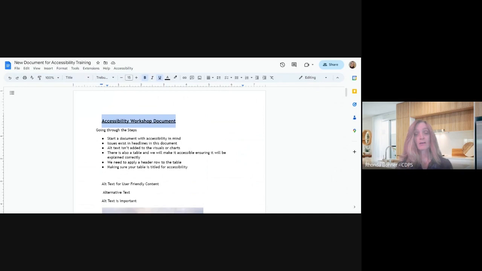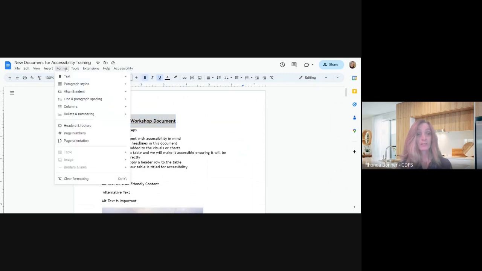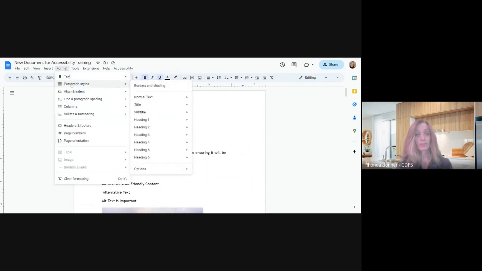To save this title application to further documents that you create, we will go ahead and come over here to where it says Format, and we're going to come to Paragraph Styles, and we're going to click on Title, and we're going to select Update Title to Match.